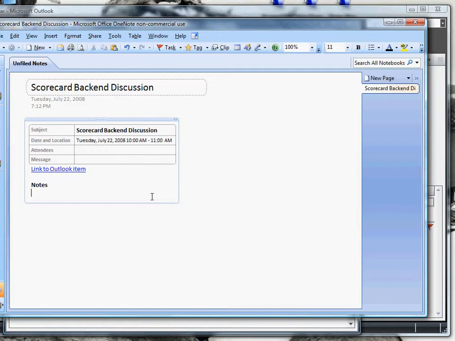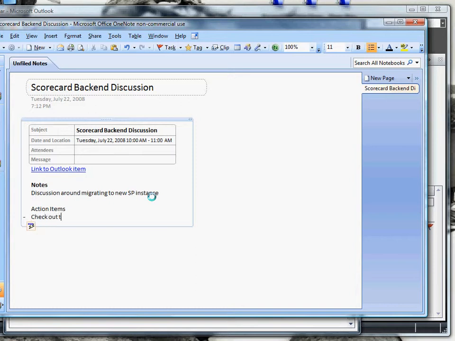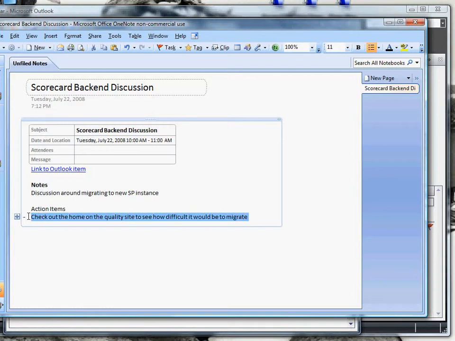So let's say I go to the meeting and I have my computer with me, and as we have a meeting, I take notes. So discussion around migrating to new SharePoint instance. And during the course of the conversation, I might have gotten an action item. Check out the home page on the quality site to see how difficult it would be to migrate. So during the course of that meeting, I might take several actions. So what I want to do then is capture that action.